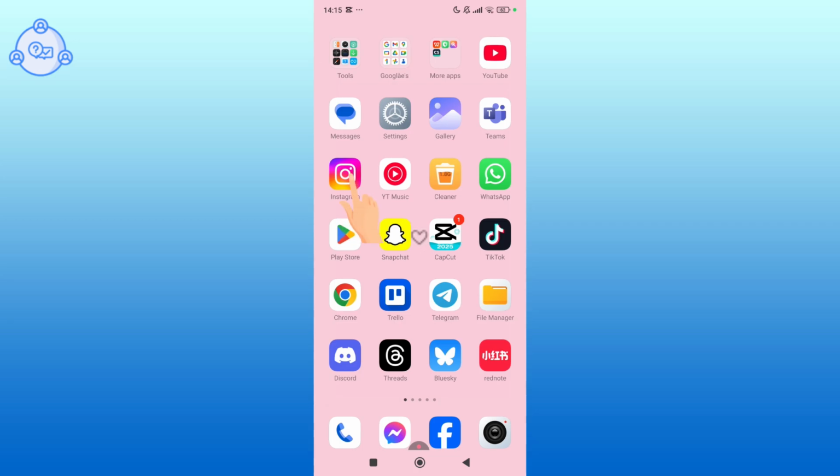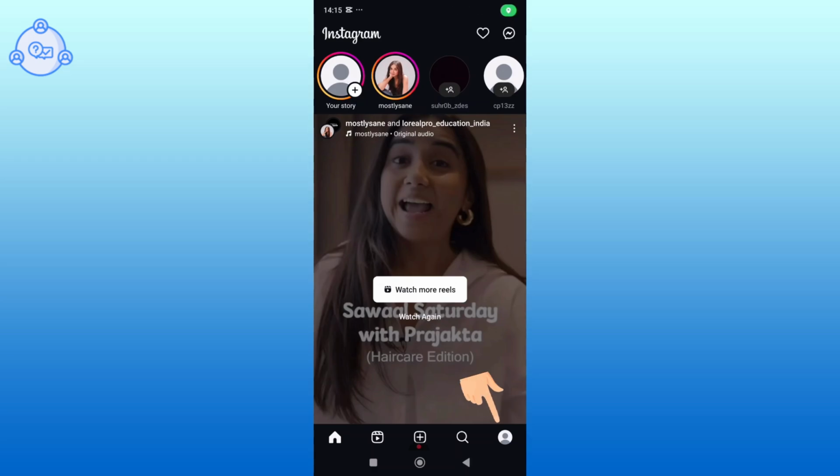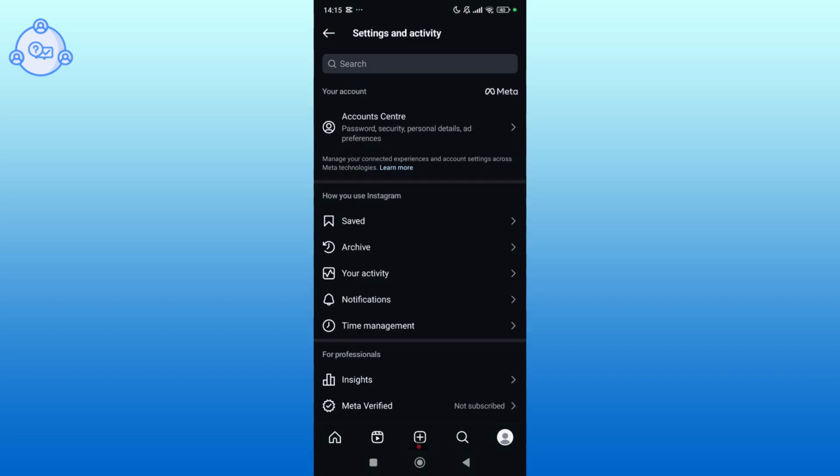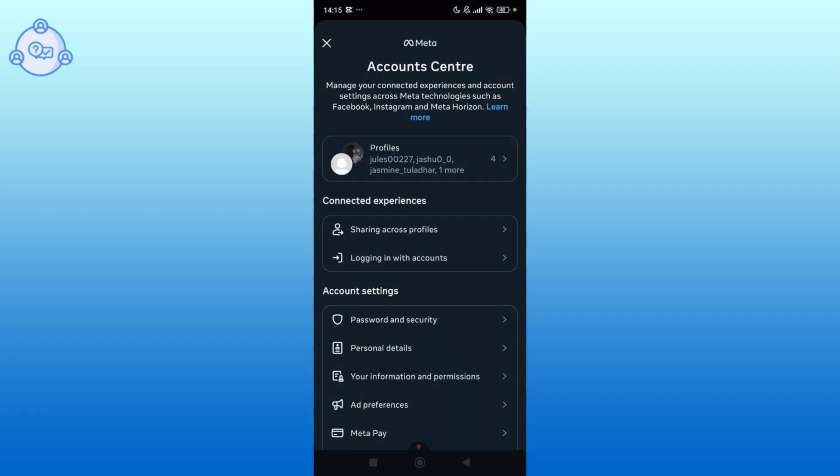Firstly, open the Instagram app from your home screen. Head to your profile at the bottom and tap the three horizontal lines at the top right corner. Find and click on the Account Center at the top. This is where the magic happens.